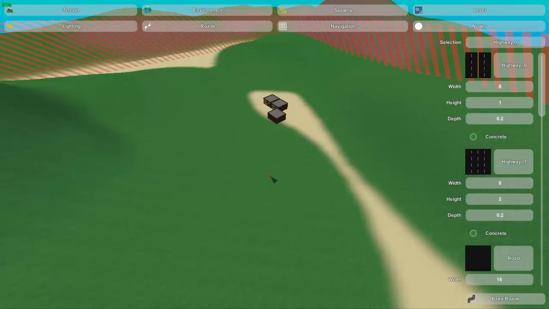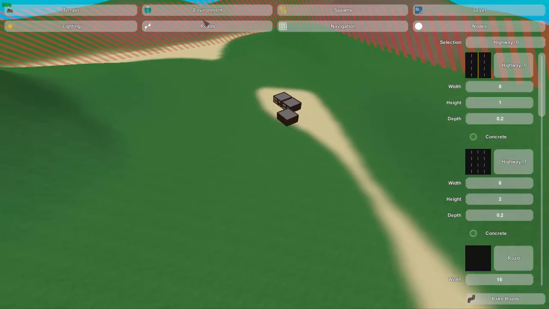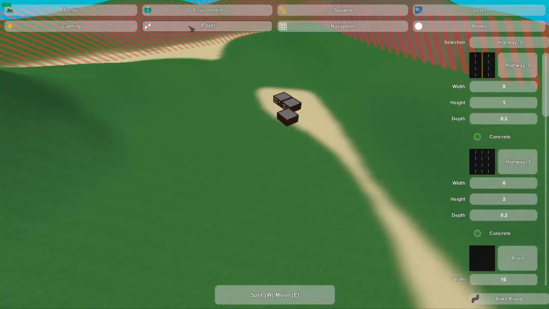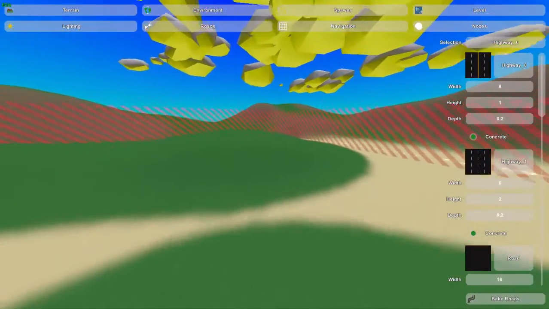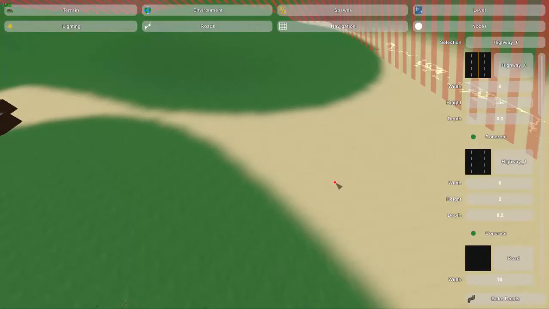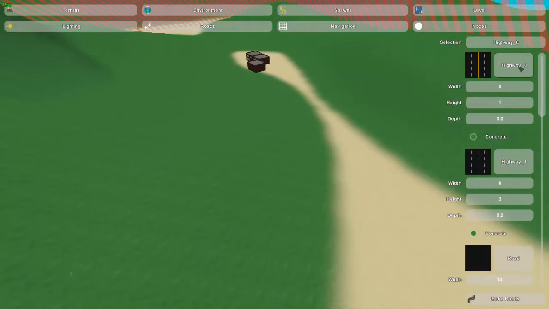Today in this Unturned map editor tutorial, I'm going to be showing you guys how to use the road tools that are found within the Environments tab. Now to start off, I'm just going to show you guys how to place down a basic road and how to choose which one you want.